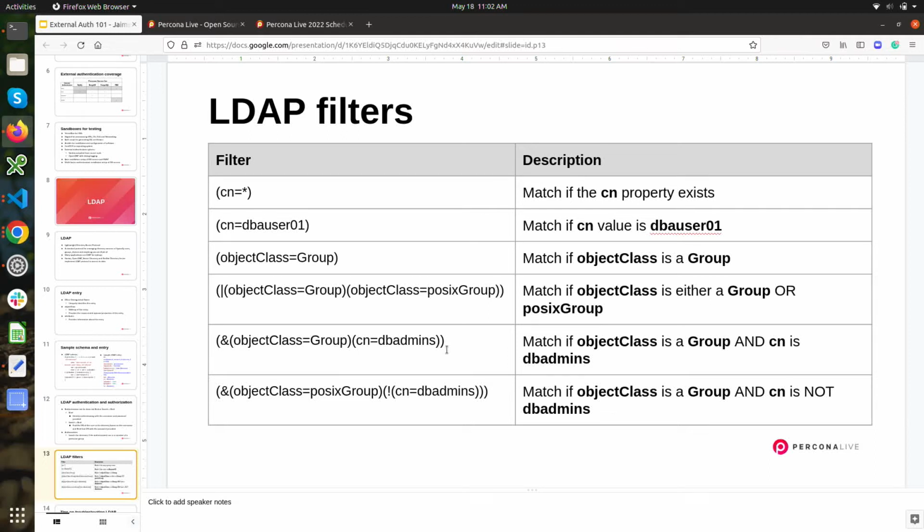CN is equal to DB admins if you want to check if the object class is a group, and CN is DB admins. And finally, this one. So it has a not operator. So you want to look for objects or entries that are a group, but the CN is not DB admin. So you're looking for all groups where CN is not DB admin.